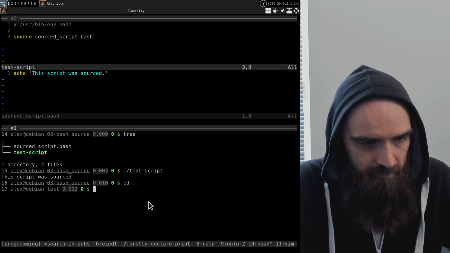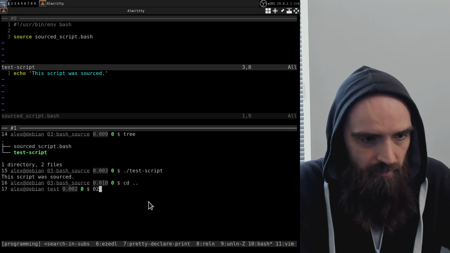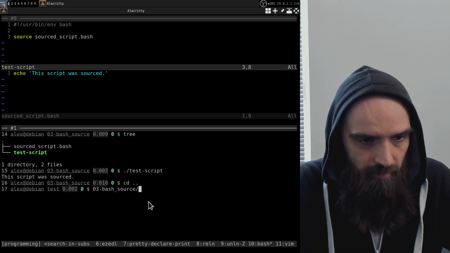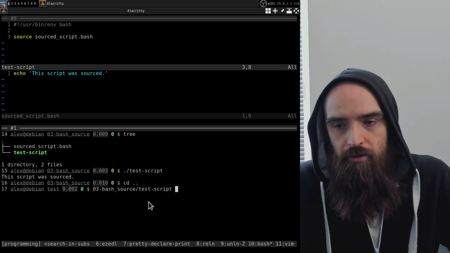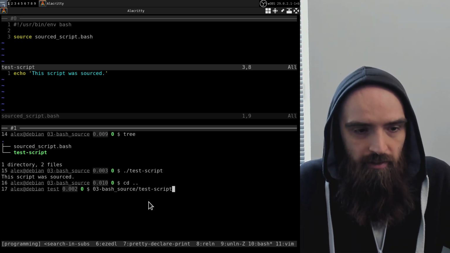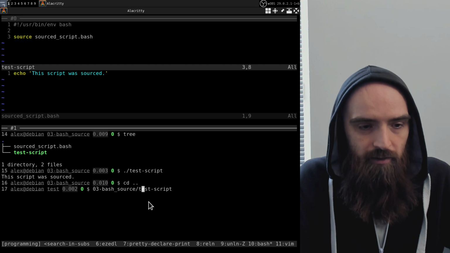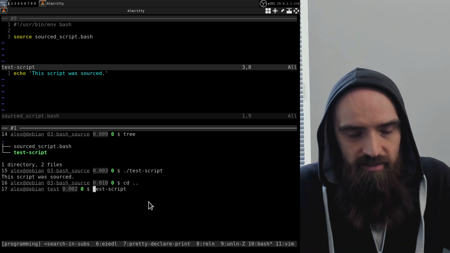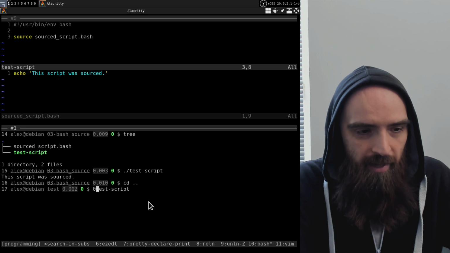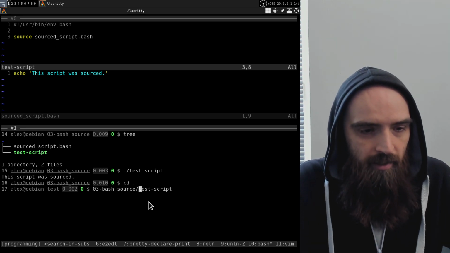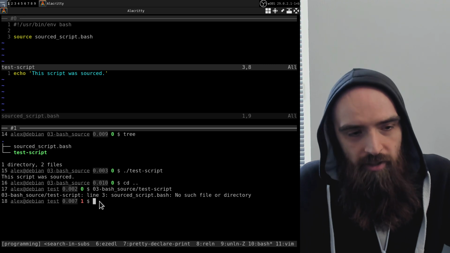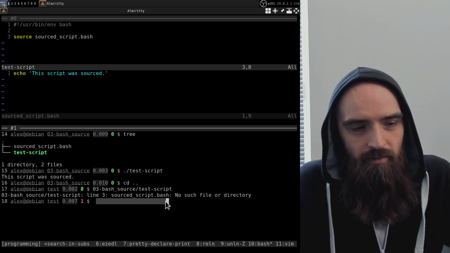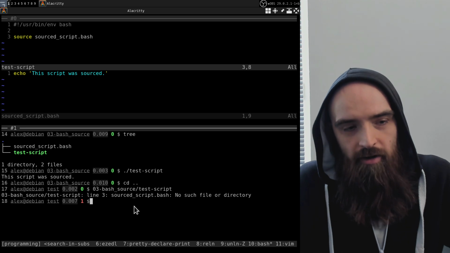for which I'll need to also include the directory where it's located, but you could have it on your path as well, and you could just call it. If it was on your path, you would be able to just pass test script, but the same thing would happen. It would say no such file or directory, because it's looking in the directory where you are located.